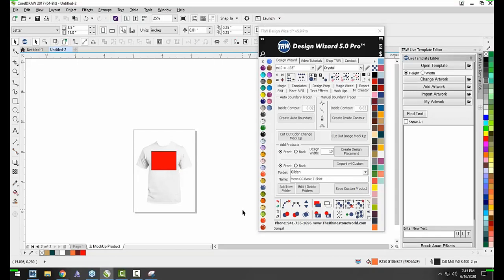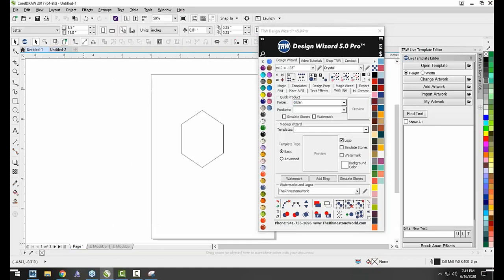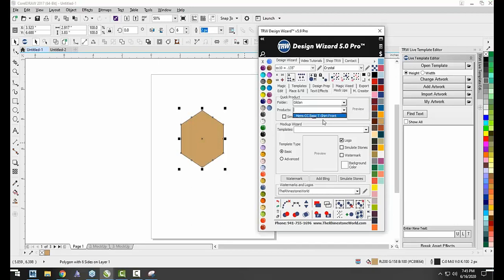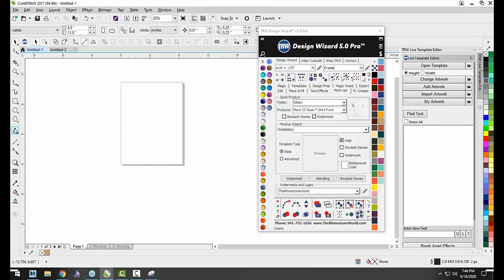So now that it's been added, now we can go to our mockups. In our drop down here, you'll see the category Gildan now. All right, so let's go here. We have our shape that we just had, Gildan, and then I drop this down and I'll say Men's CC Basic T-shirt Front. Now this design is, let's just type something out.